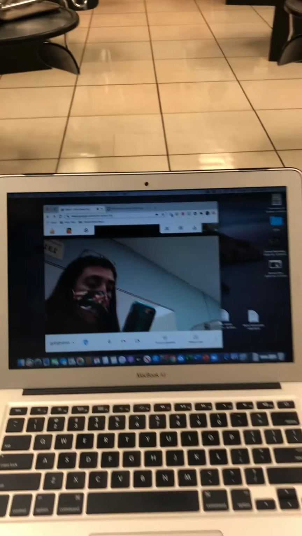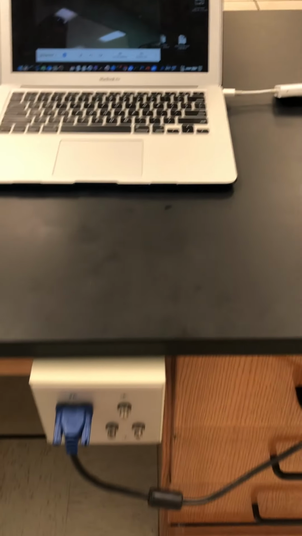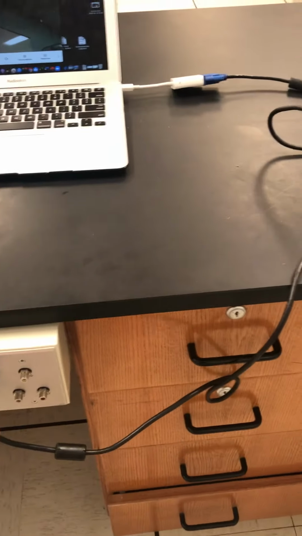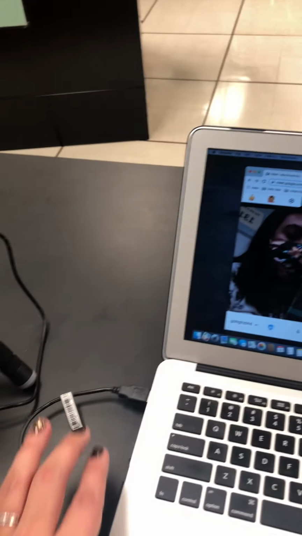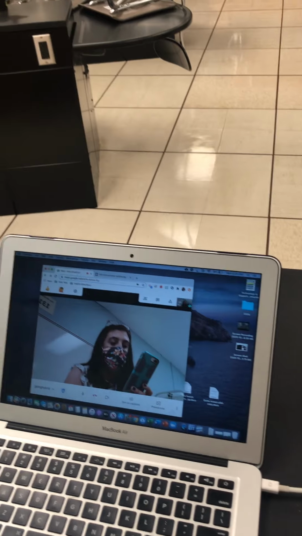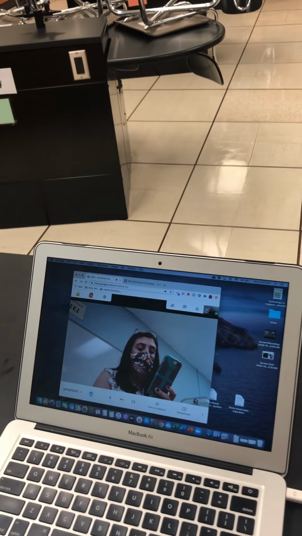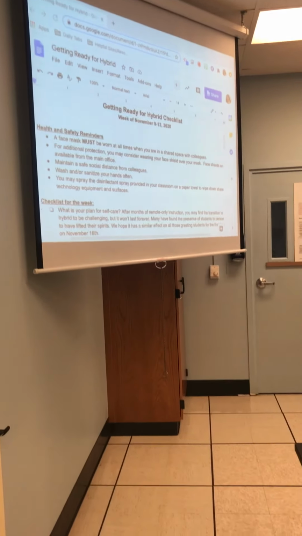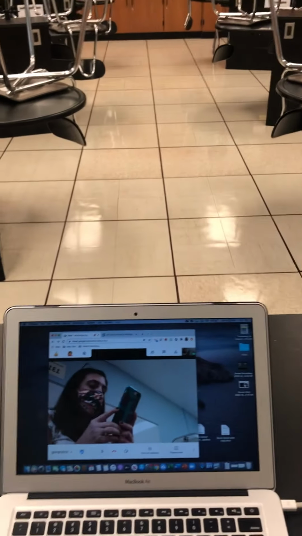So again, the setup here is we have a VGA cord going from the connection box to the computer. We have the webcam connected with a USB to our computer, and we realize that our computer settings are set so that it's not mirrored, so that what I see in front of me and what the students are seeing in class is different. The next video will focus on how to use the Elmo.